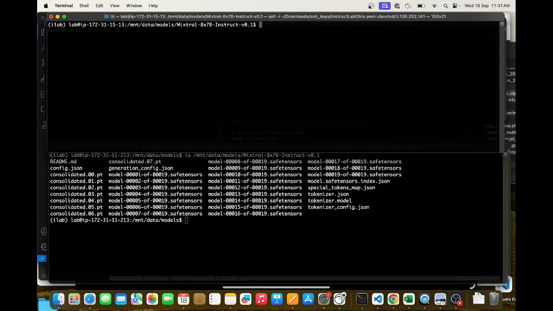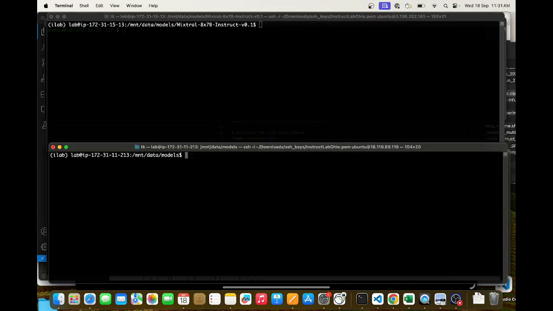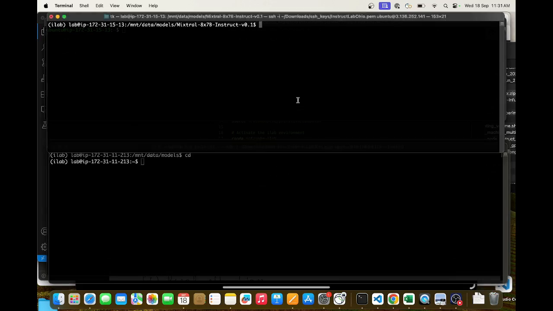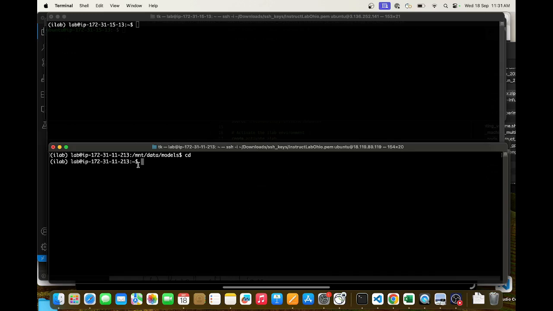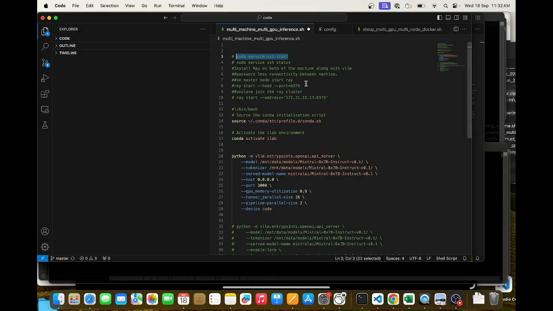Now what we need to do is, I'll just go to cd, the home directory. Now what I need to do is make this machine a Ray master. Or I'm gonna trigger Ray on this machine on a specific port, and then I'll ask this machine to join the Ray cluster of the first machine. So I'm gonna start the Ray. It's very simple.